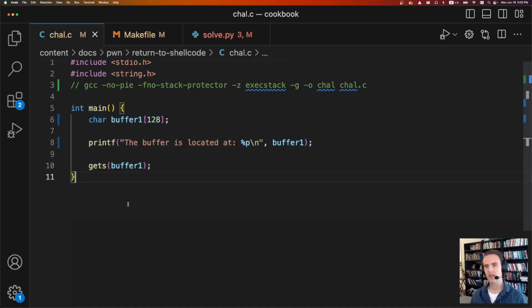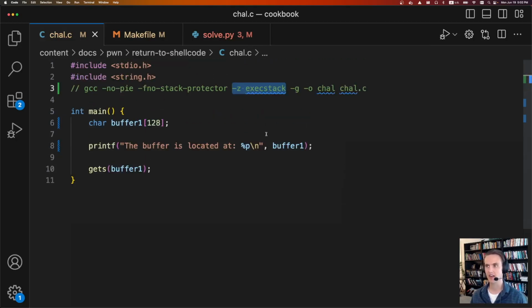By default, it's hard to actually execute shellcode because there's modern protections built into binaries. We'll talk about all these protections more in the future. But for this specific example, we had to disable something called NX, non-executable stack. And this is the flag for doing that when we compile. But anyway, so for this challenge, we have an executable stack, which is important.